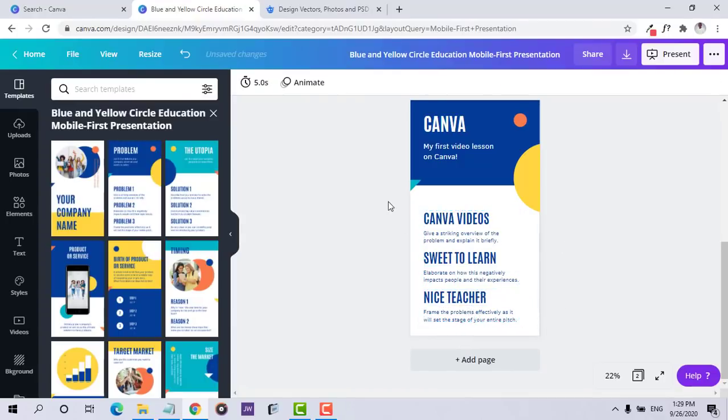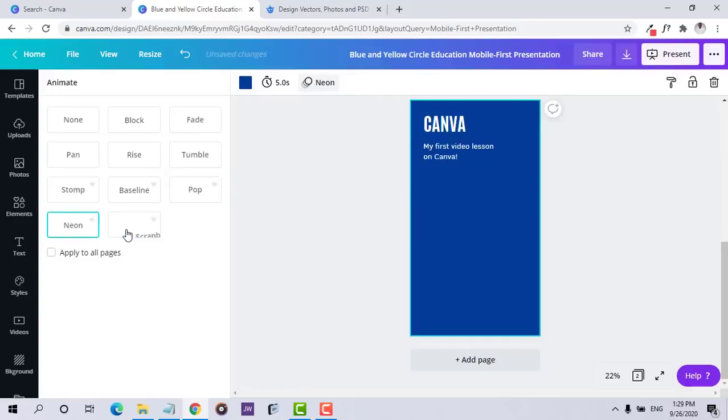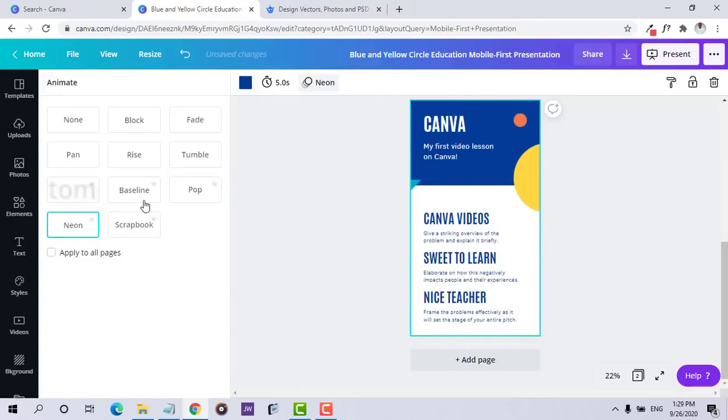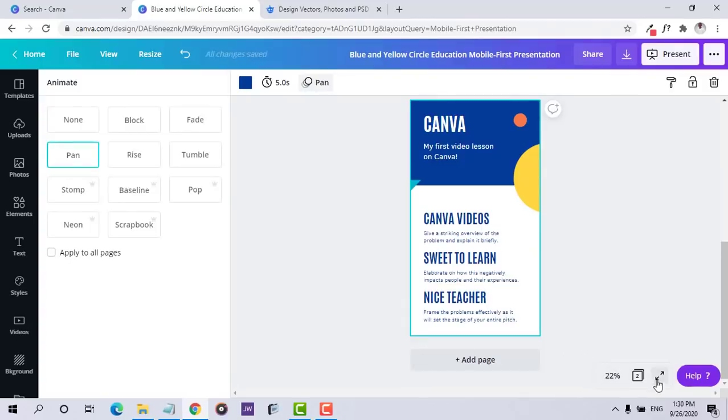Alright, so let's try to animate this slide too, so that we do not make it boring for people that are reading. Let's pop this a little bit. Nah, pop looks absurd. This is not good. Stomp. What about pan? Now this looks cool. Okay, so we have two animations. Now we have two pages, rather, two slides.